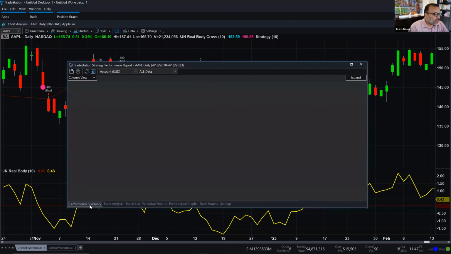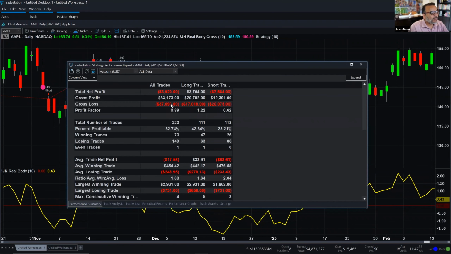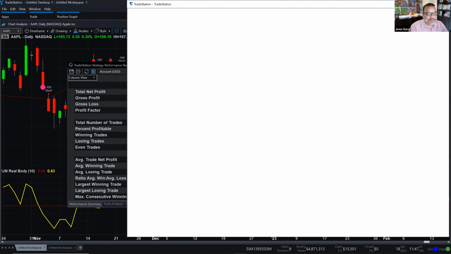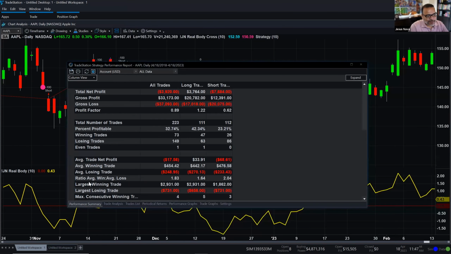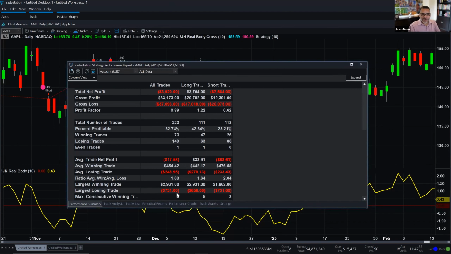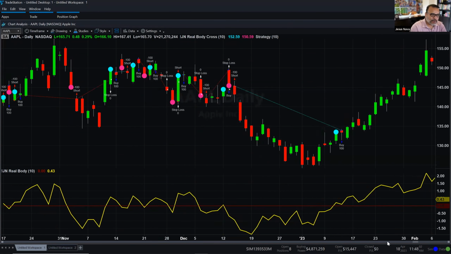But if I go over here to my performance summary, I can see the largest losing trade. These are all hyperlinks that open up help documentation to explain what they are. You can see how the largest losing trade is now 731, which is that trade we just looked at. What a coincidence, right? But we were able to manage that loss. It was higher than 1,000 before, and that did very well for our strategy.